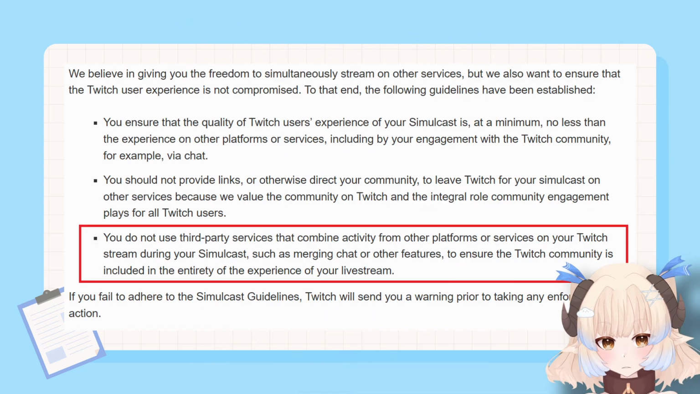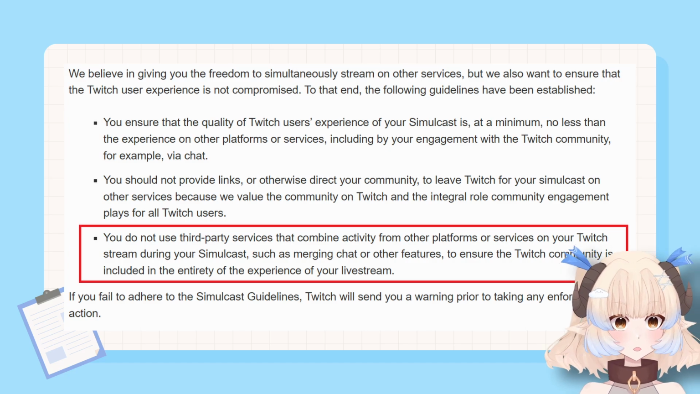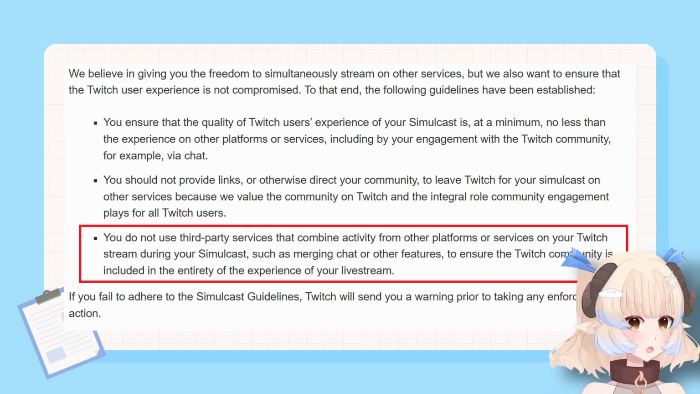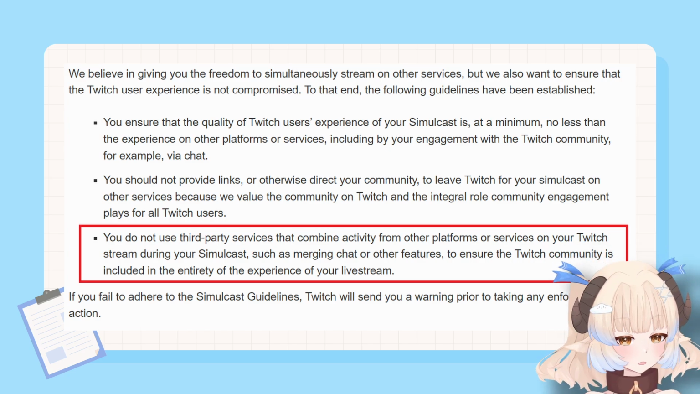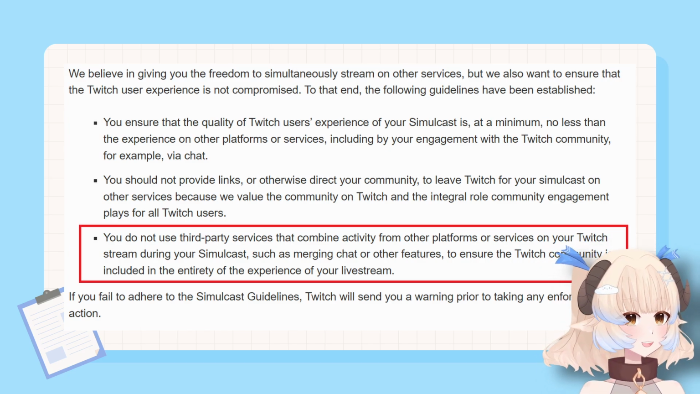About shared chats, Twitch does have a guideline against merging your YouTube and Twitch chat, so let's suppose you want to have them both on screen, they should be in different chat boxes. In other words, you cannot have them in the same chat box, but if they're two different chat boxes, it's completely fine, and inside the guidelines of the platform.